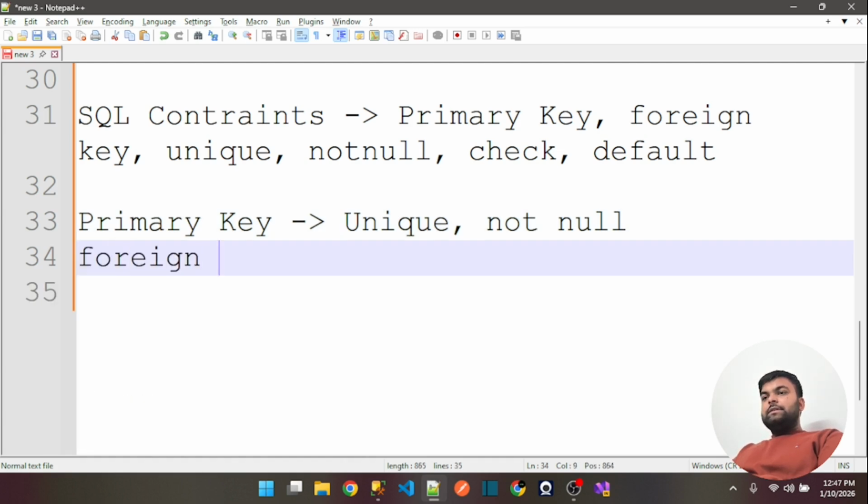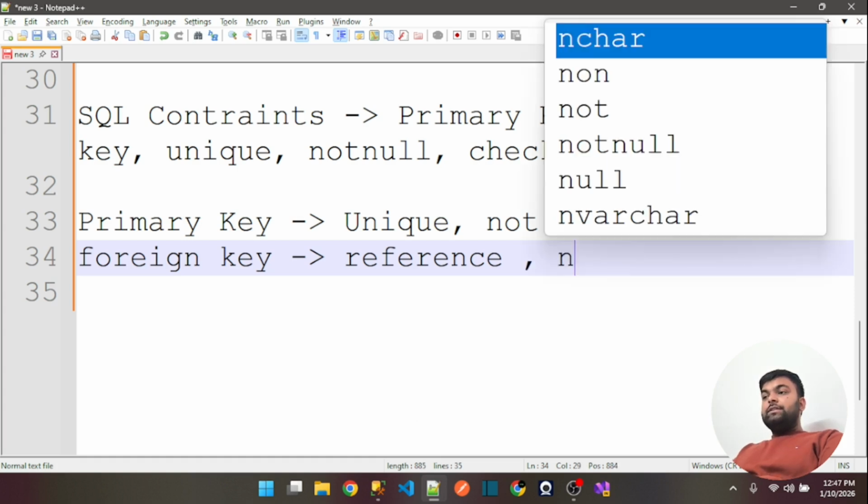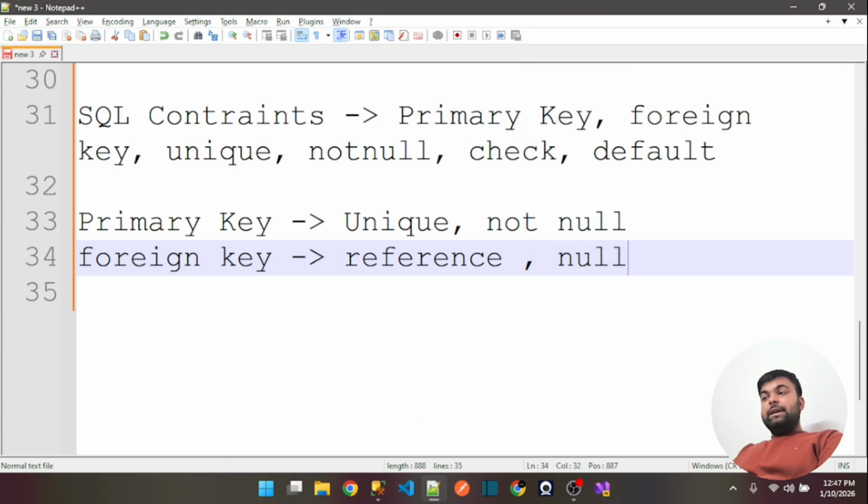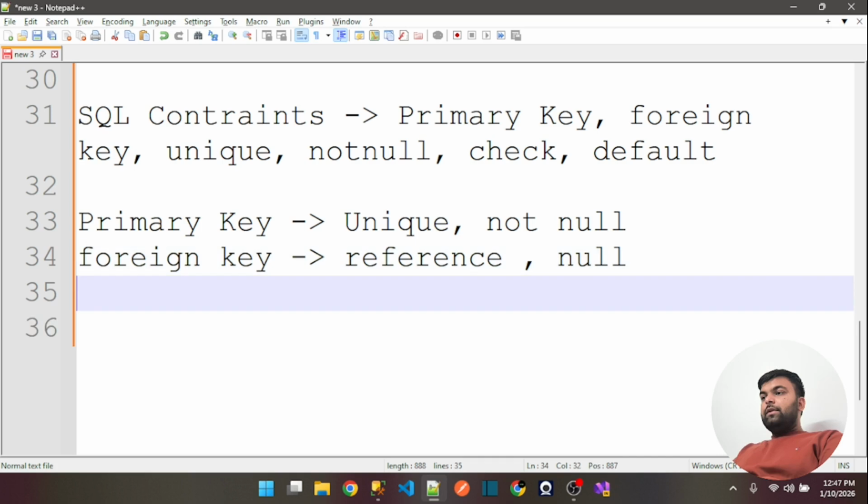If you want to discuss the foreign key, a foreign key holds the reference of the primary key or any column with other tables, or in the same table as well. So it holds the reference, or you can store null values as well. Any number of null values is accepted in the foreign key.